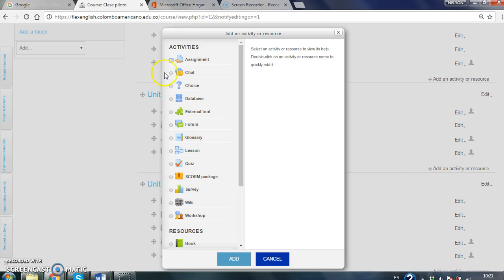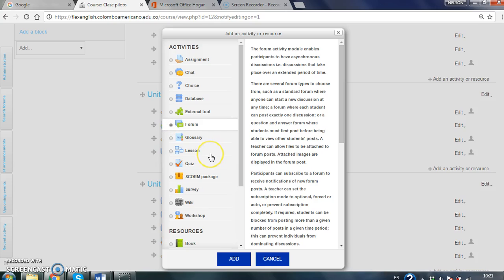Here you can see all the activities that you can add in your course. For example, in this case we're going to select forum. It is really important, guys, to let you know that there are different types of forums to work with in Moodle. You are also able to upload files, images, and audios. Then what you have to do is click on it.